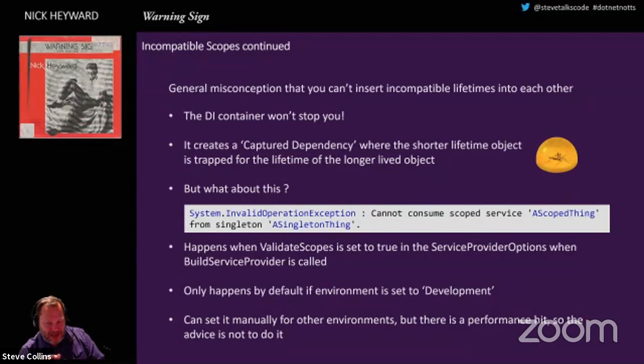The problem with that is doing that checking is quite intensive. And the recommendation from Microsoft is, whilst you can do that by default in development, don't do it in staging and production because there is a performance hit to it.